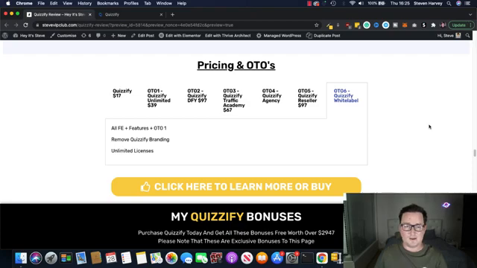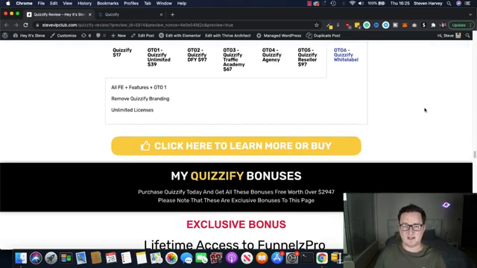So yeah, so hopefully that's the funnel, but the front end price is $17, guys. That's awesome, right? They should definitely raise that.